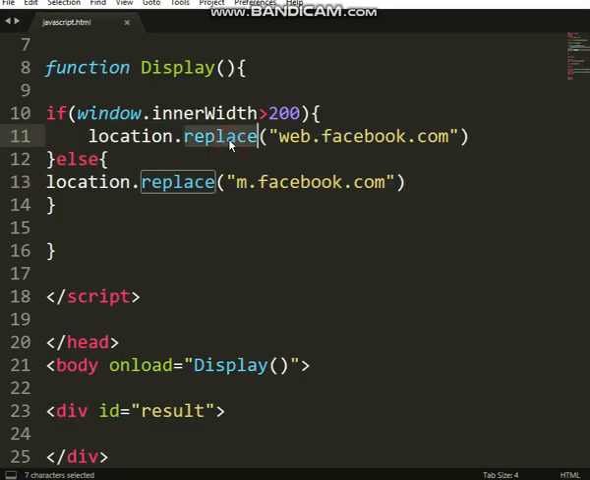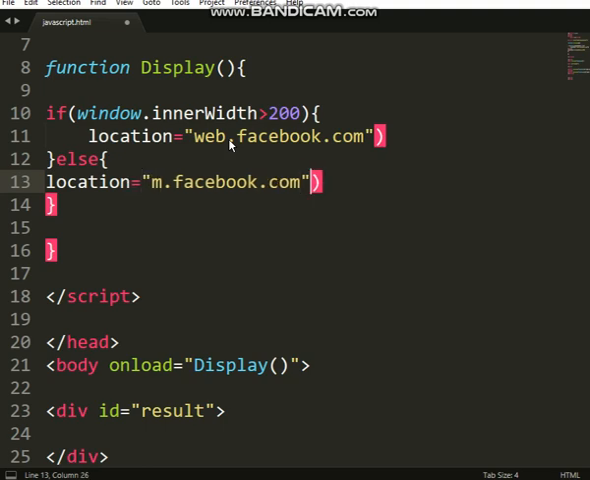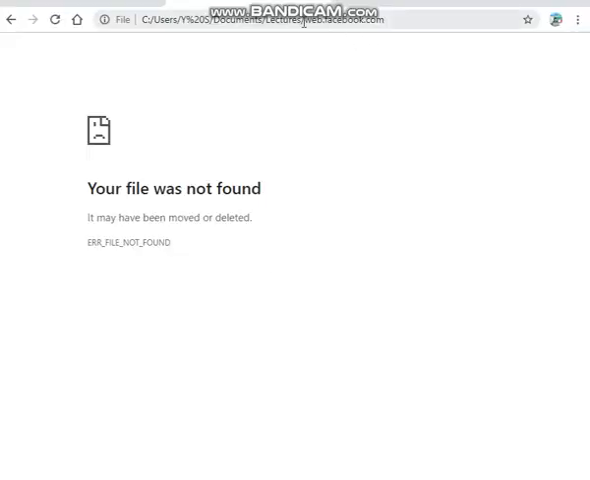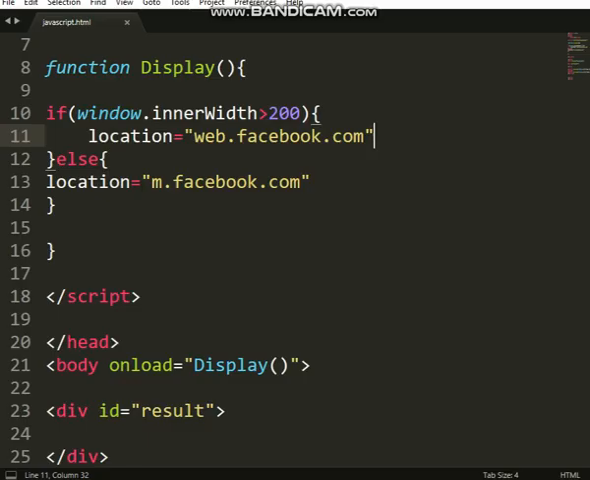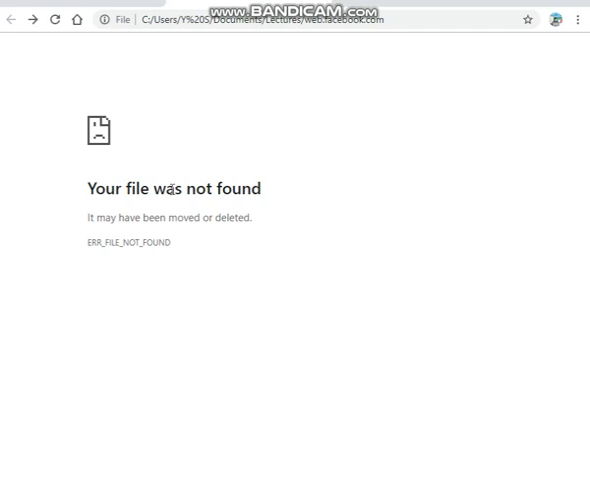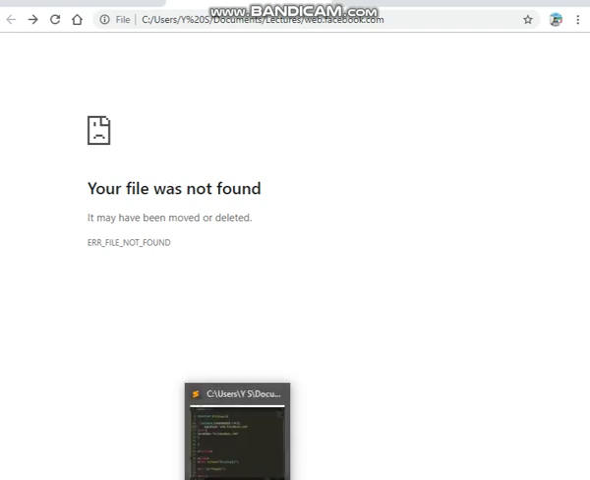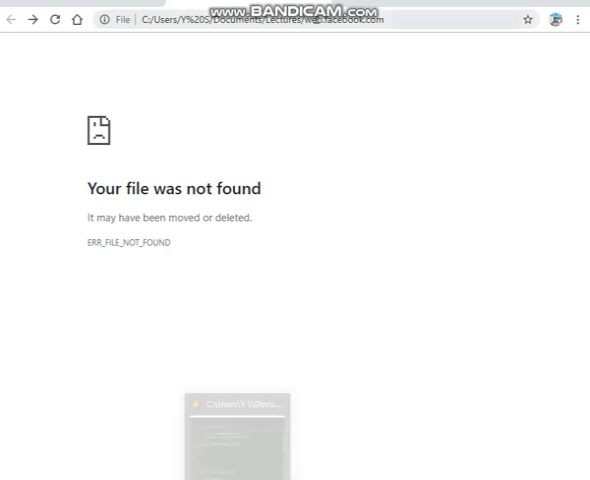But if you want it to give you a go back link, you can change this to equal to. So you change this to equal to, and you can see it takes me there, but there is now a back button here. But when I click on back, it still takes me back because this URL is not found here. It's just telling me that file was not found because it's trying to access a file, whereas this is just a URL.